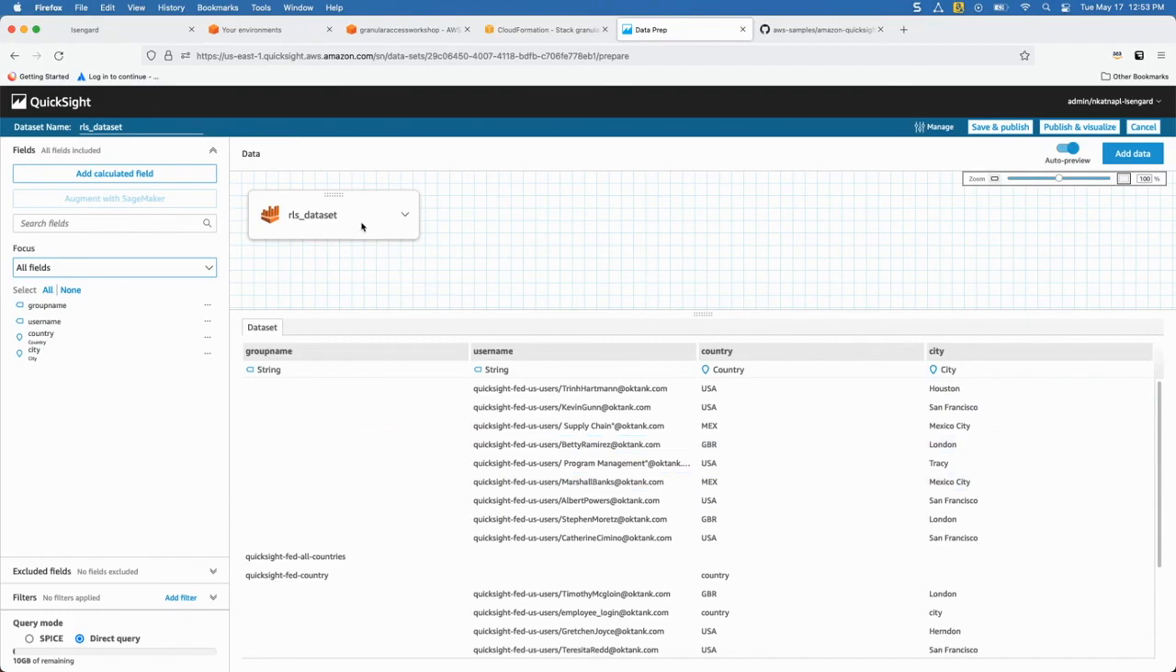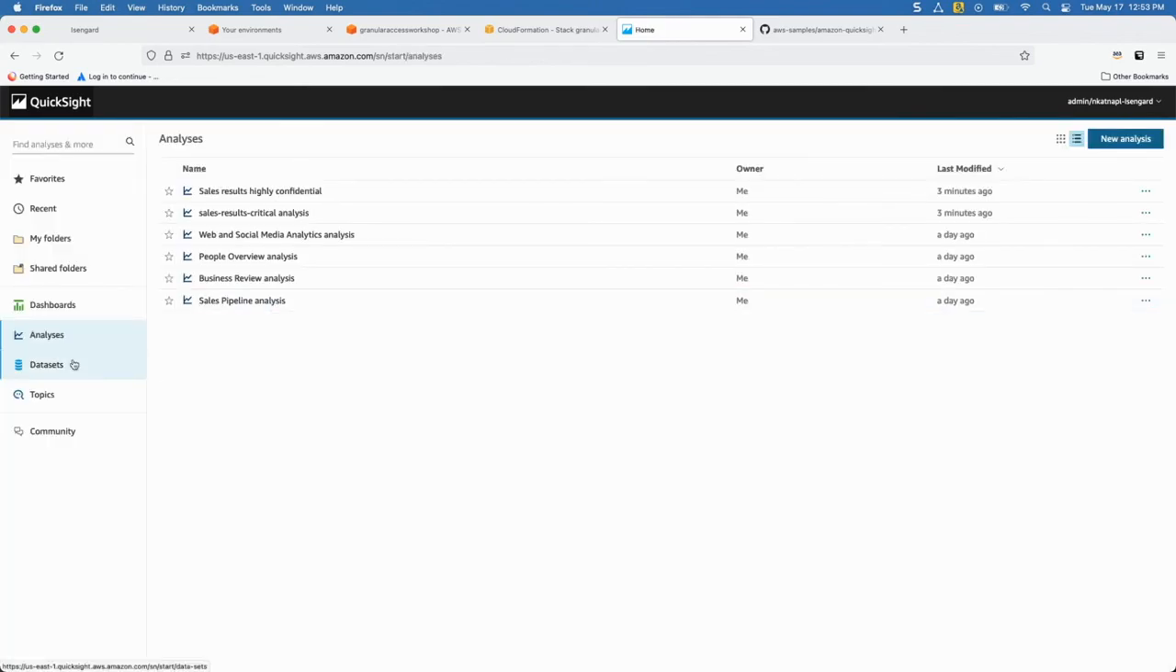So in this RLS dataset, we can add the groups or usernames to whom we want to enable the data level access to these dashboards accordingly. And when we apply this RLS dataset to our fact tables, the permissions will be applied accordingly. So that's it. This is how we deploy the granular access CDK stack and then also apply the row level permissions.